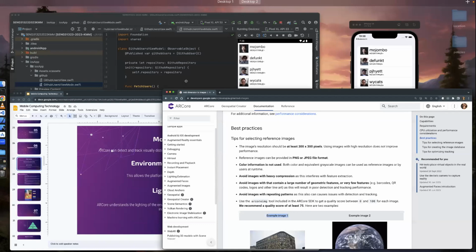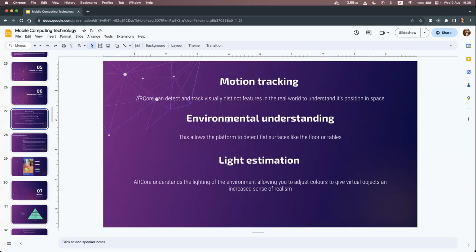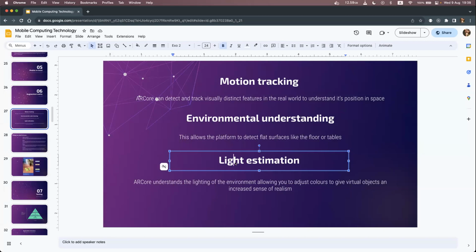So the motion tracking, environment understanding, and light estimation. These are the core components. There can be more. At least these things should be covered by your ARCore platform or whatever framework that you are going to be using.